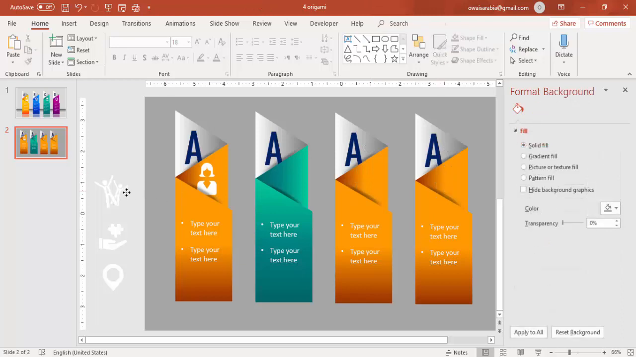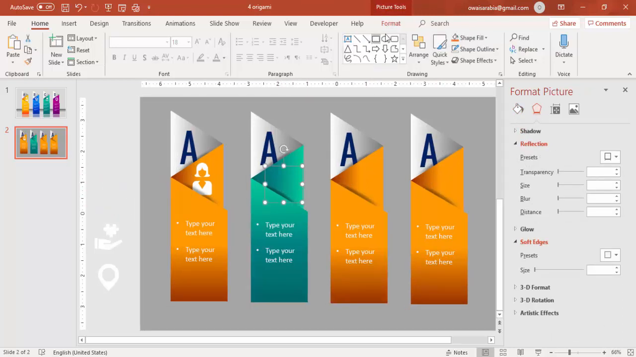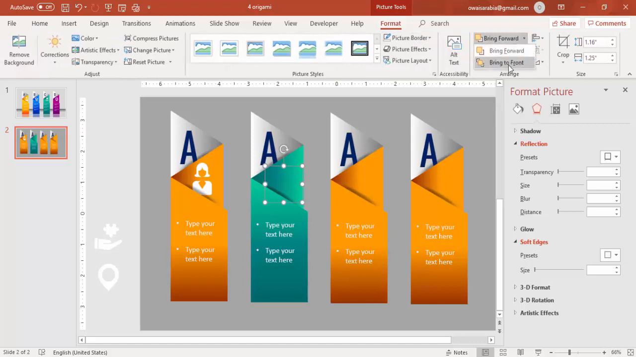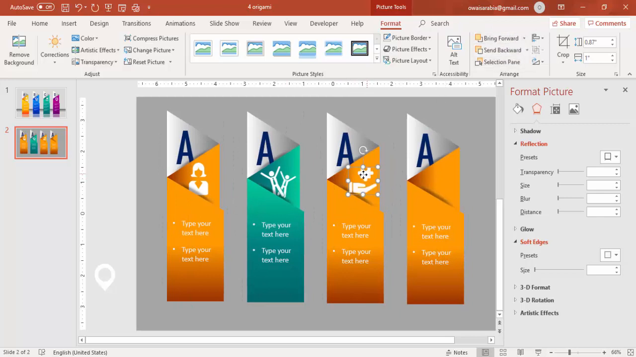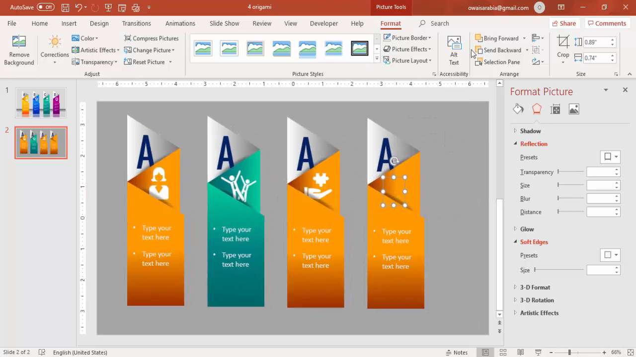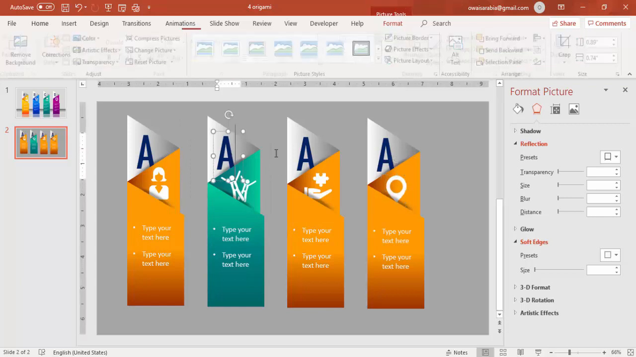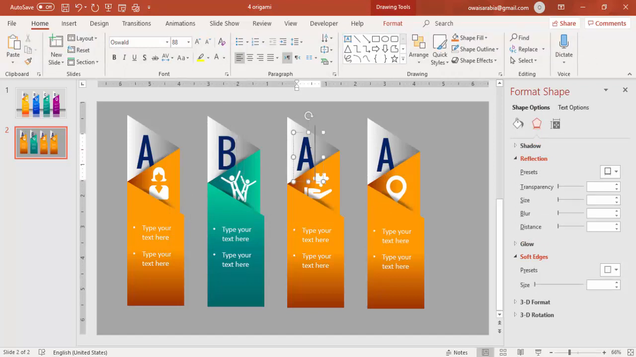And you can just change the icons, which is already here. Bring this to front and then send back below the shadow effect. And this is the last one. First bring it to front and then send back. And then you can change to option B, C and D.